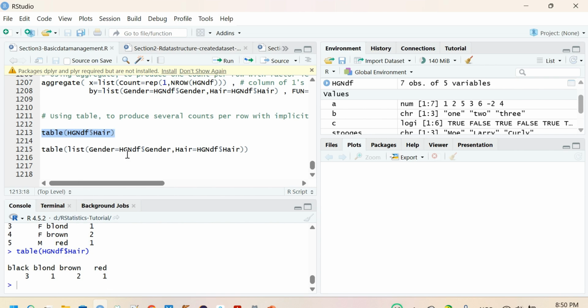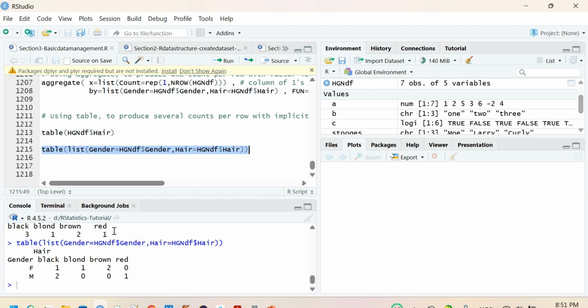And if we want to get the counts based on two variables' categorization, you can also use the list option inside the table function. So list gender equals gender, hair equals hair. Then run, and the result will be quite clear. The rows are for the gender, and the columns are for the hair. This is a contingency table for hair and gender categorization counts.